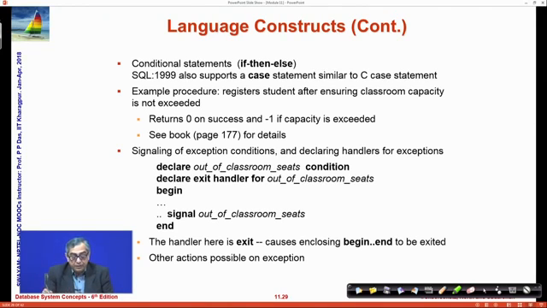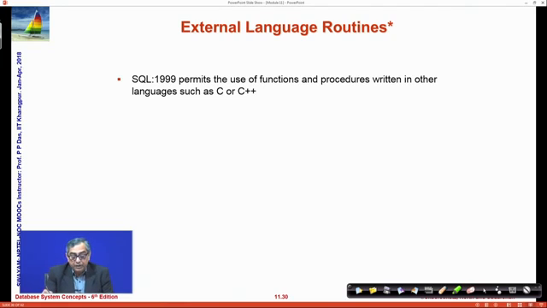Then you have exceptions. I am not going through these in depth, but this is just to make you aware that while SQL continues to be predominantly a declarative language, it does have quite a bit of procedural support, which in an appropriate time can be used if required. So, you can look up the manual for that.